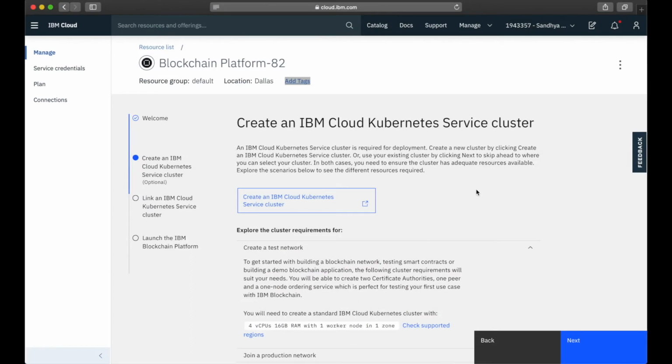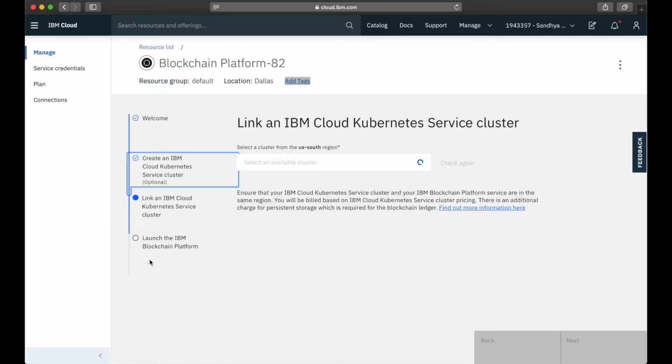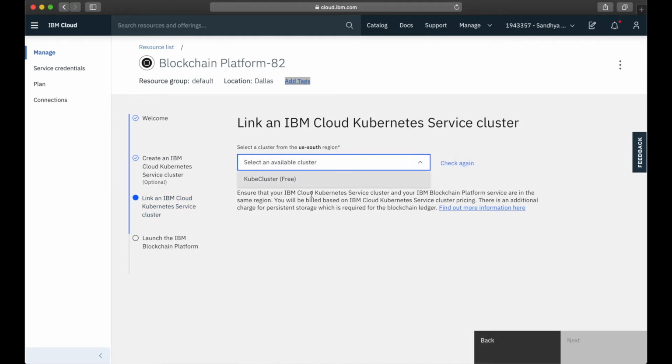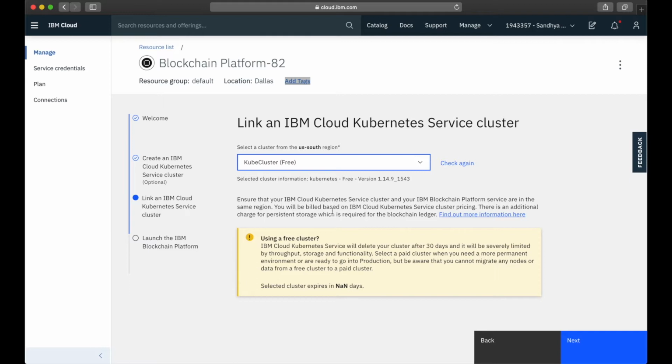So we've been waiting for a couple of minutes, and now let's go back and check if our IBM Cloud Kubernetes Service Cluster has been spun out. So going back to the link in IBM Cloud Kubernetes Service Cluster screen, you can check for kube cluster, and it does not show that error saying it's still in deploying state or pending state anymore. So now that we have that available, we can just select the kube cluster here and click on next.